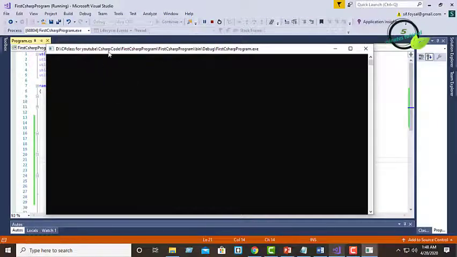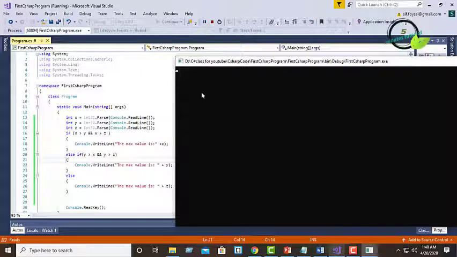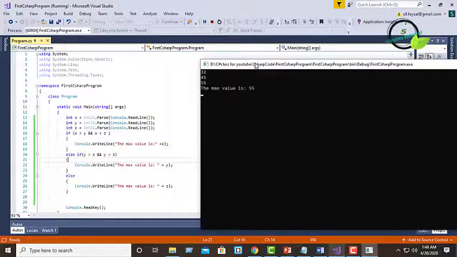So I am giving input for x, for y and for z. It is giving me output that the maximum value is 55. So here you can see the condition is checking if 32 is maximum from 45 or not. So 32 is not maximum from y, then the condition is false, then it will execute else if.